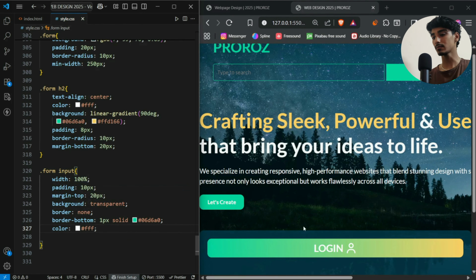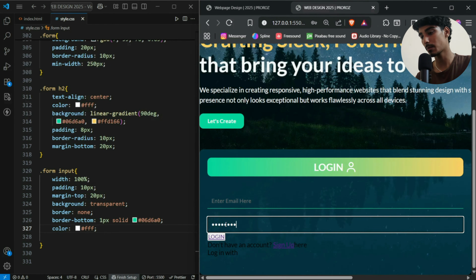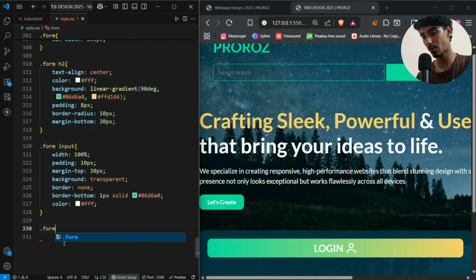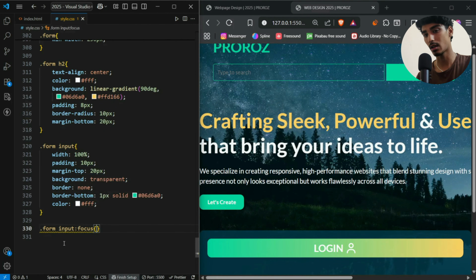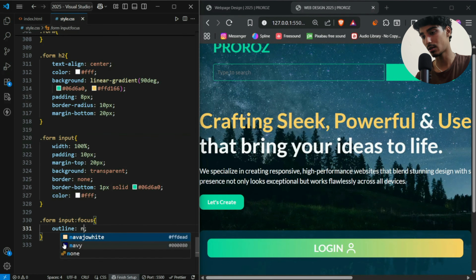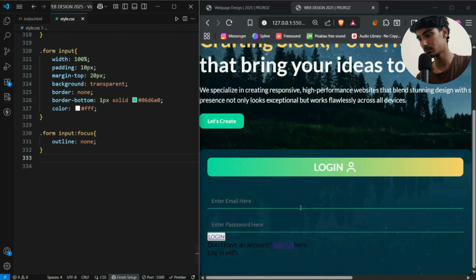Okay, so it is looking much better now. Now we'll focus on the form input focus, and then we'll do an outline that would be none. So we have just removed the outline.